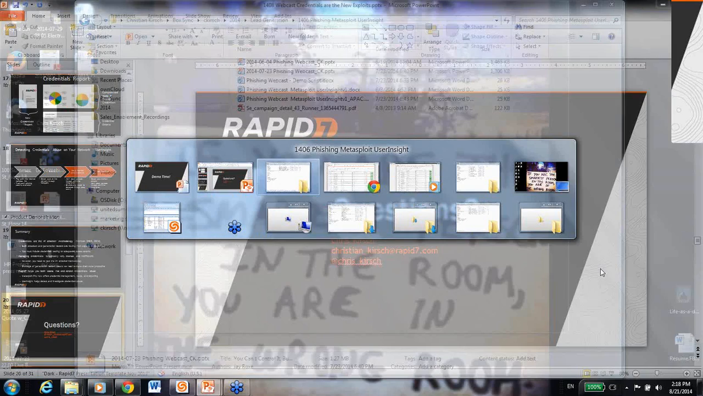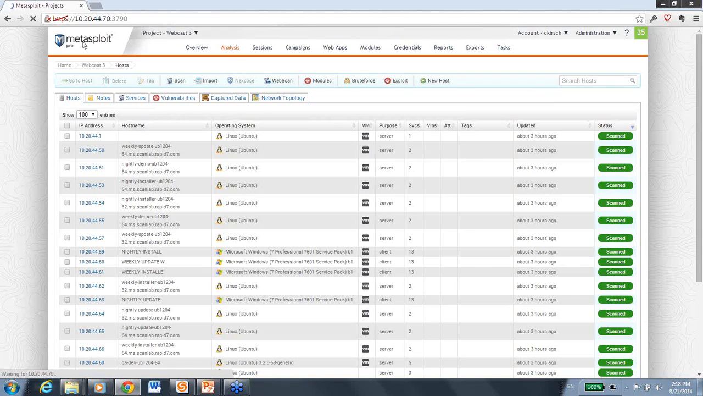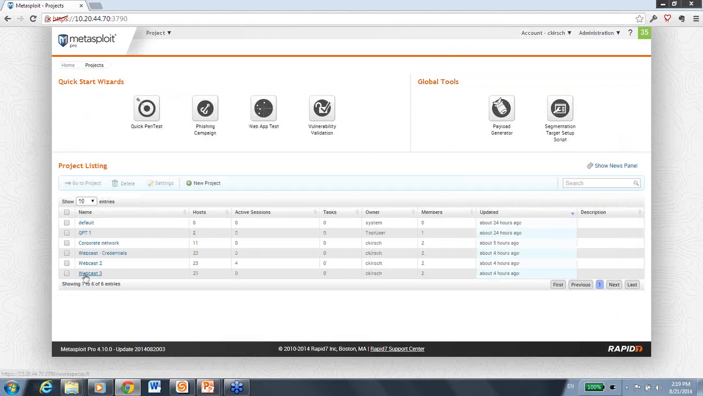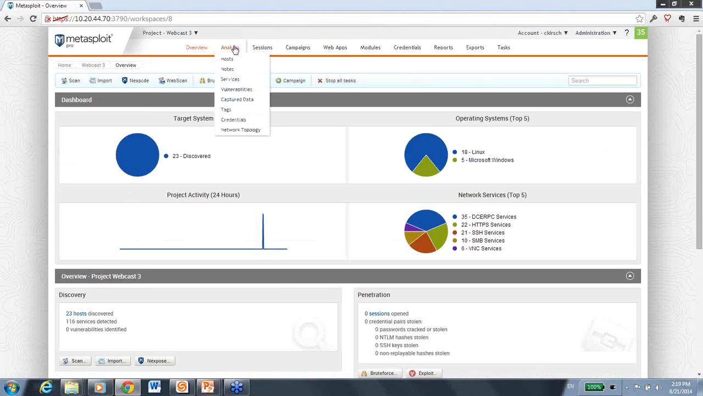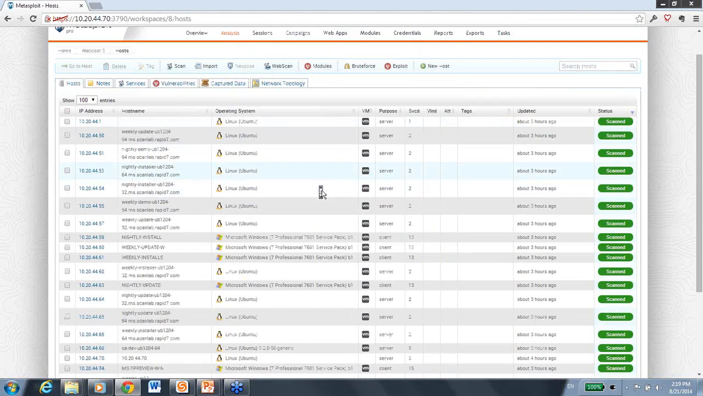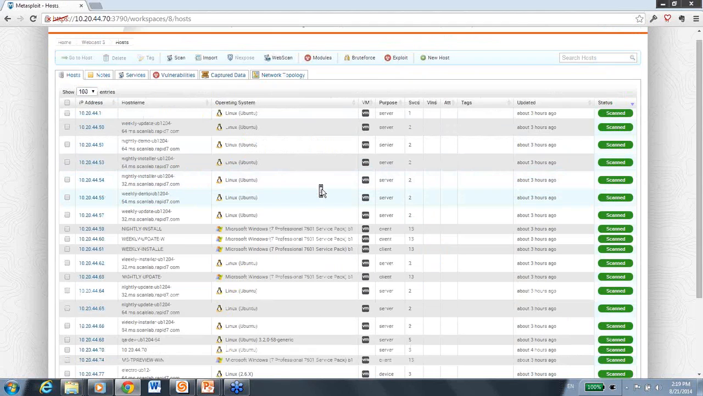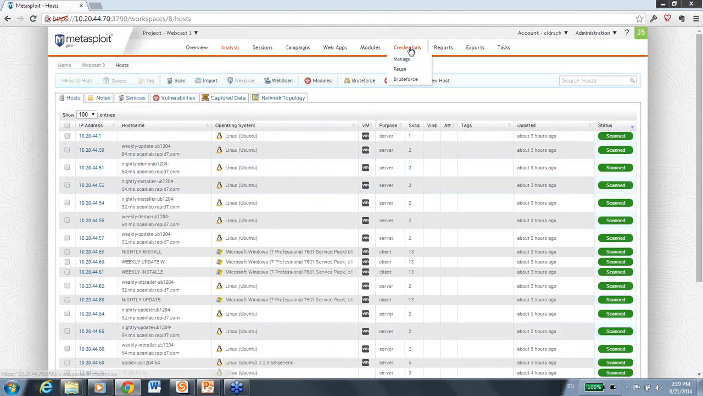All right, so let me switch over to our demo here, and let's see if I'm still logged in. Yes, I still have a session. All right, perfect. So we've already scanned the network, and we've got an environment with a few hosts here, 23 in total. They've all been scanned, but we don't have a session on any one of them.